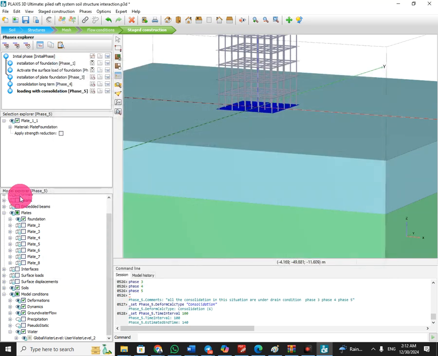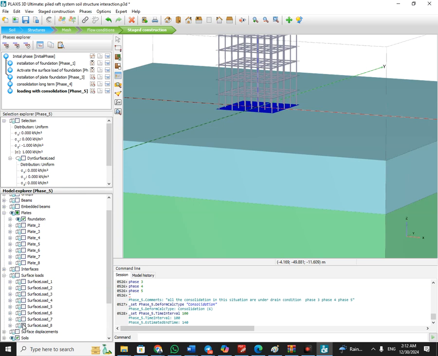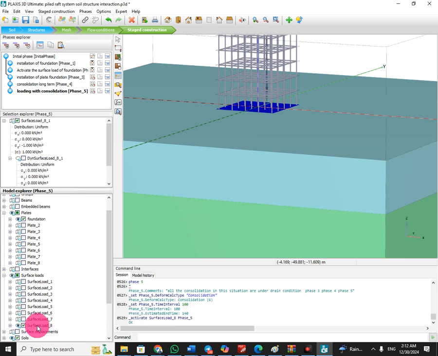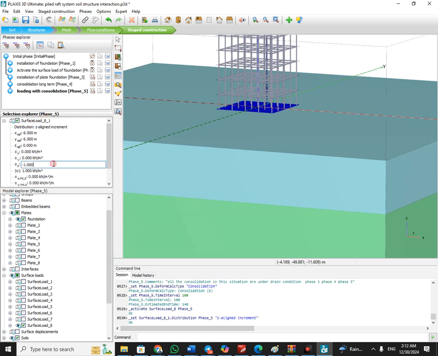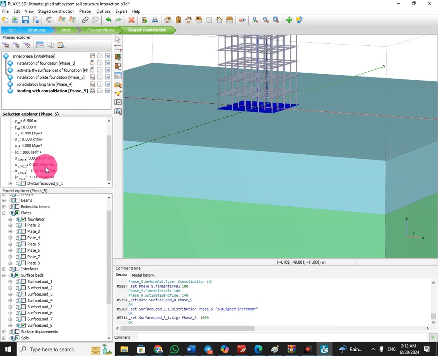Let's go. Okay. Go to surface load this time. Activate the surface load for your foundation. Click on the surface load. Go to the arrange increment 1000 and minus 1.02. Very good.